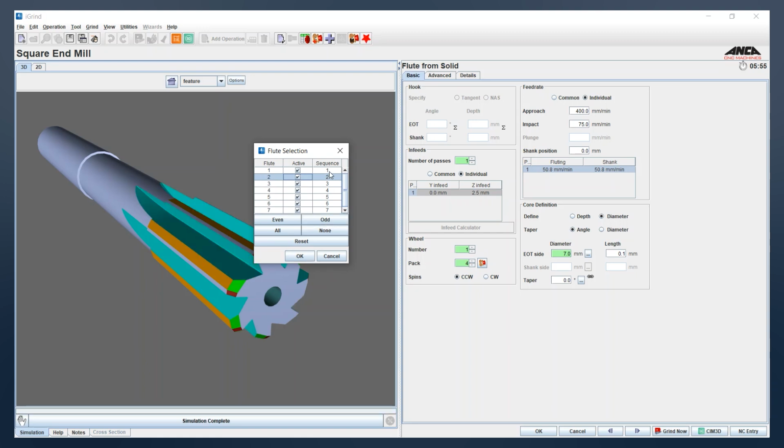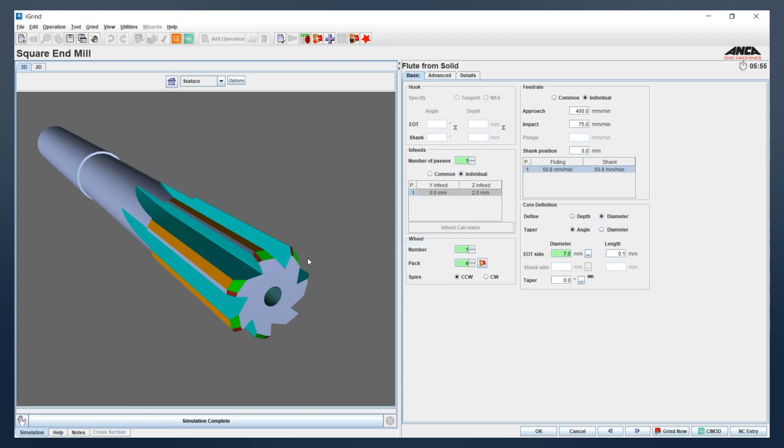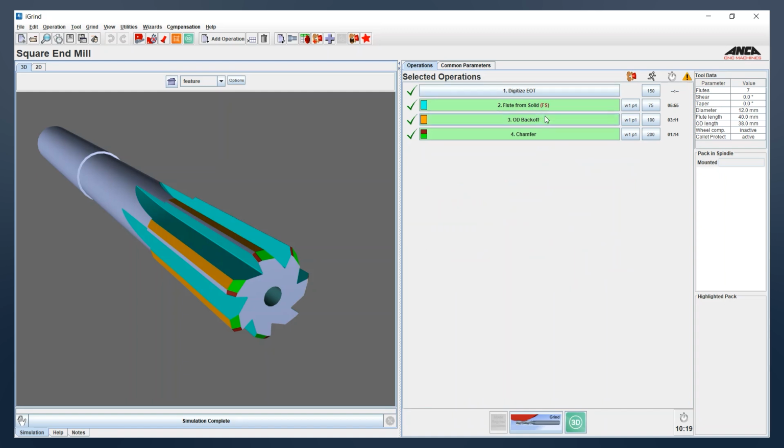So on this occasion, flute 1 is the first tool in the sequence and flute 5 is the fifth in the sequence. If we wanted to change that, we can easily change it by changing the number of the sequence to have it in reverse order, so that now flute 1 is the 7th in the sequence to be ground and flute 7 being the first in the sequence. So what this will do, well, firstly, it will show us or indicate that we have a flute selection active. Next to our flute from solid operation, you'll see that in a bracket with FS.